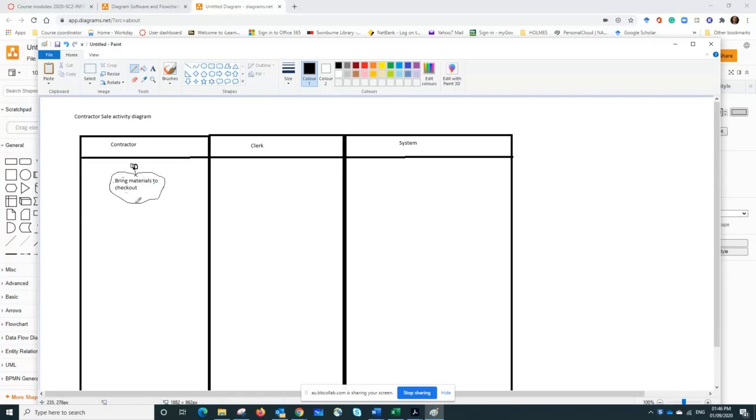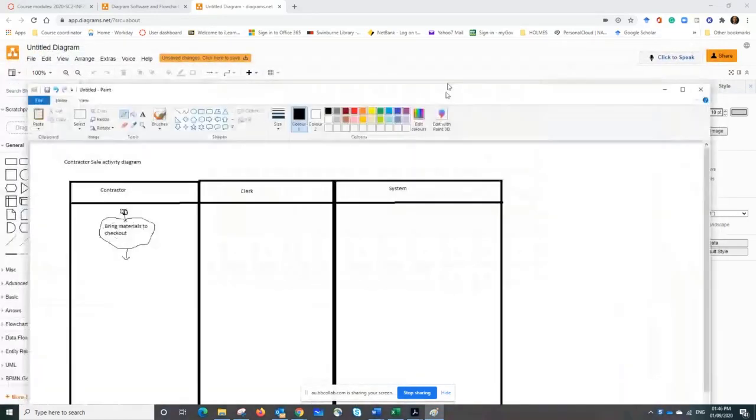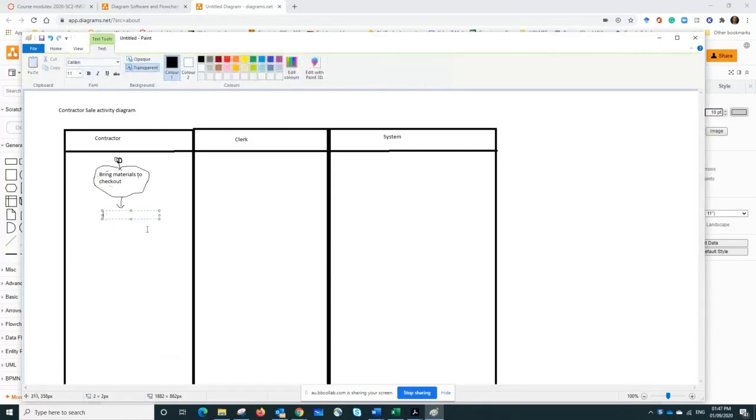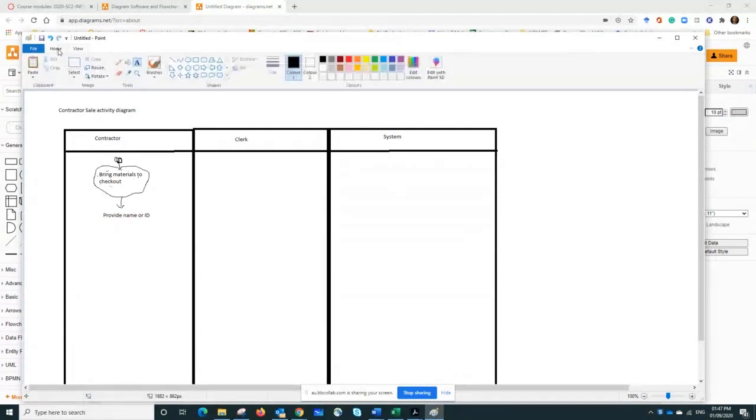And the second activity is once the contractor brings, he needs to provide some form of what? Some kind of identification, right? So provide a name or ID. That's what the case study actually tells us, right? So we can say, okay, provide a kind of a name or some ID. So I can say here, provide name or ID.